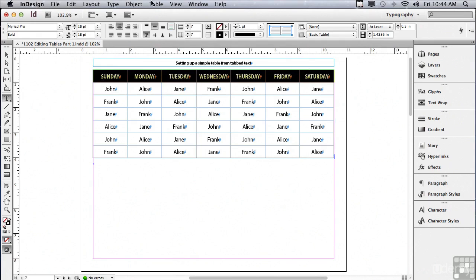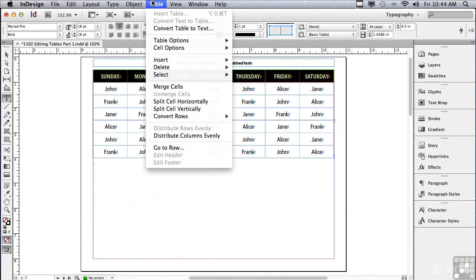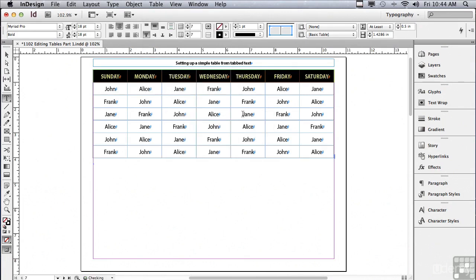To convert this to a header, I'm going to go under my table menu to Convert Rows to Header. It looks like nothing changed, but now if my table did not fit in this frame, the header would be repeated in the next frame.